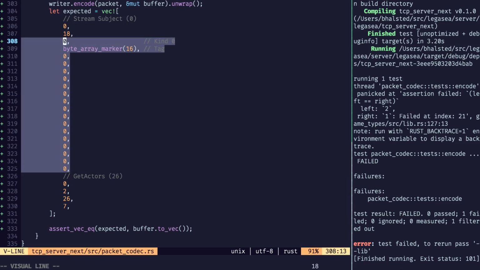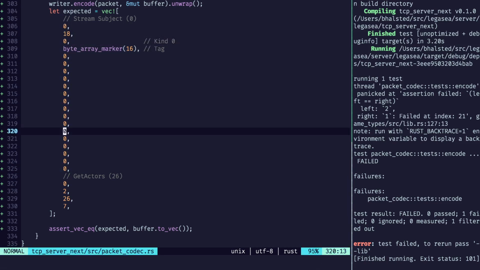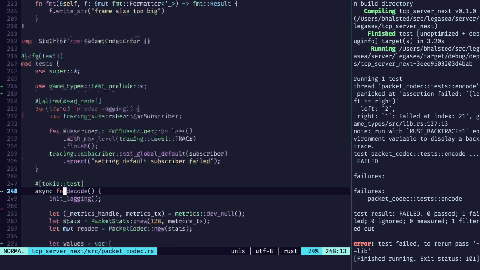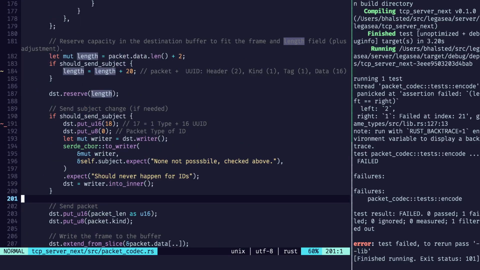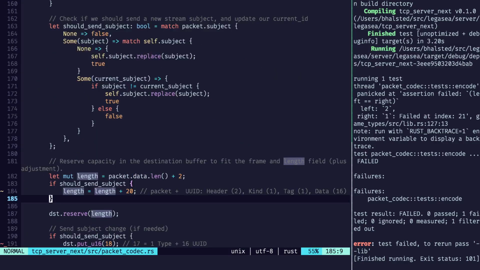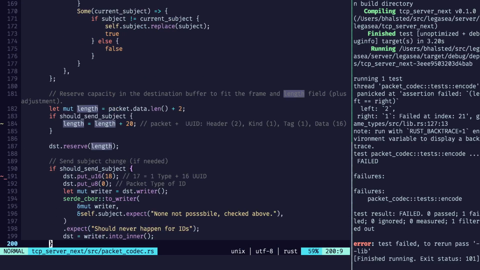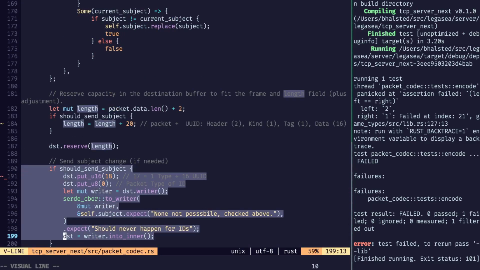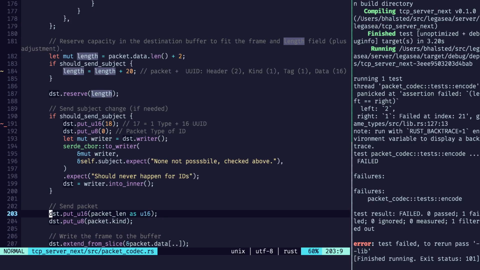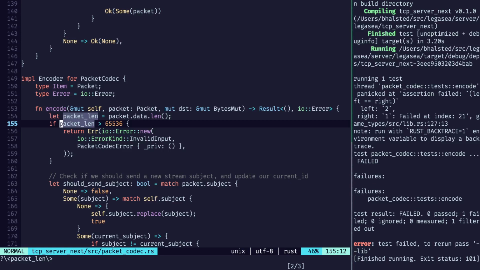Now we had 18 bytes here, 18 byte header. Here we have 2 bytes byte header. Let's make sure this is correct. Encoder. Let's set a marker A here. Okay, and change subject if needed. There's that. Packet length. What does it think it should be? Packet length. The data length?